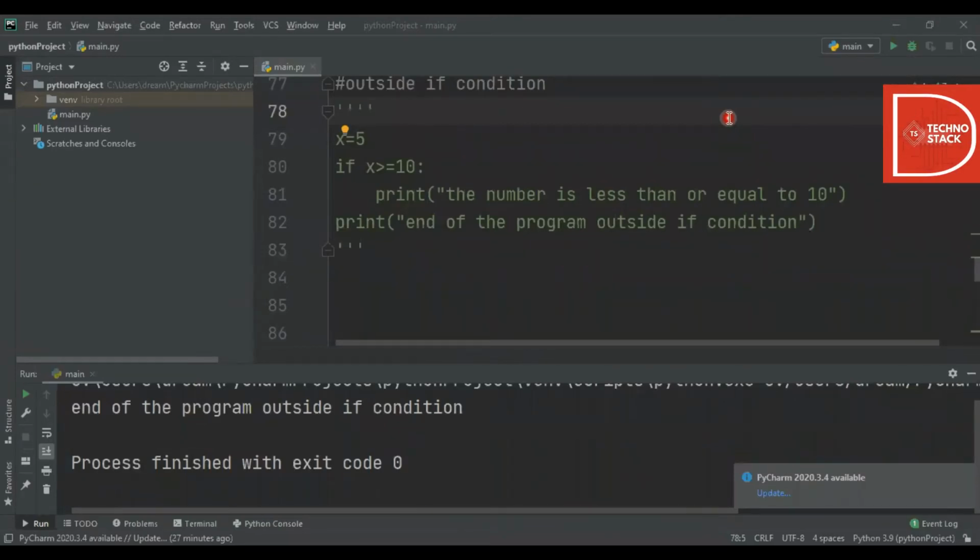In the section of working with Python, previously we saw in the section of conditional statements, we saw the if condition. Today we are going to see the if else condition, that is the second one in the series. If else condition. Okay, so let's first see the syntax of it.